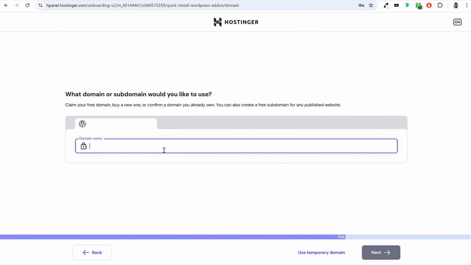Now it's time for domain name. You can either purchase a new domain name, whatever domain name you want, you can type in that thing and you can purchase this domain. Or if you already have a domain name, you can type in that domain name over here.